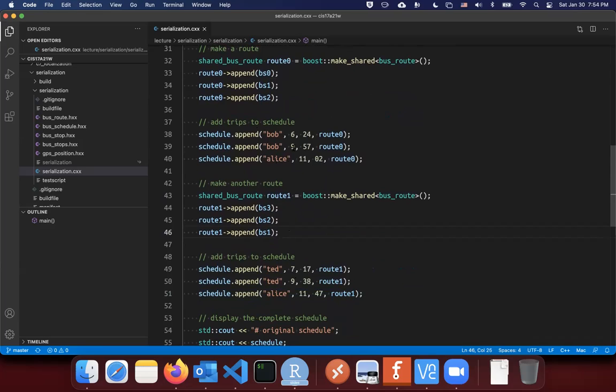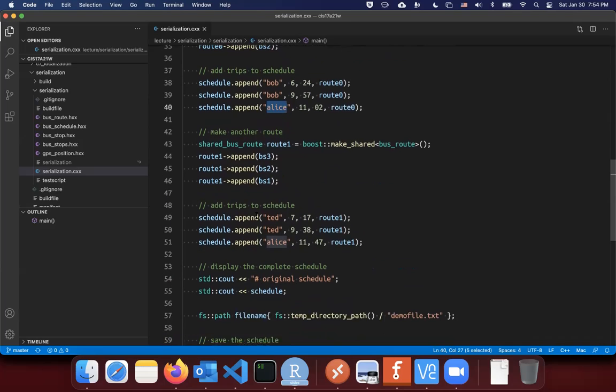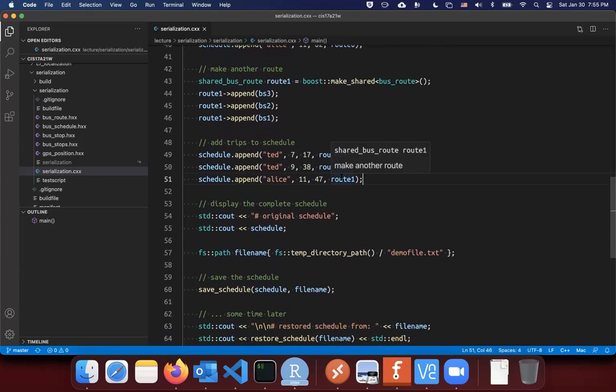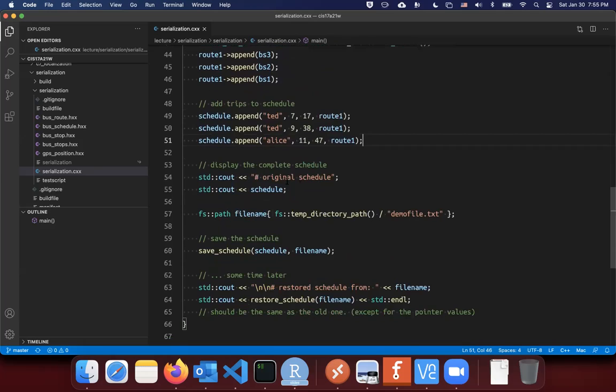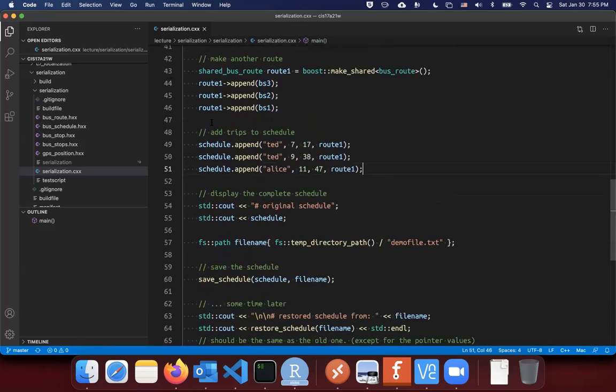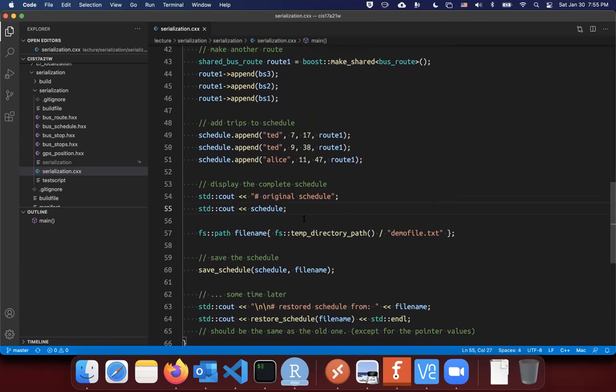Now we've got different drivers. Actually, the same driver, Bob, but at different times. This driver drives on route 0 at these different times. And we've got Alice on the same route, but at 11:02, right? And then we'll have Ted on route 1 at 2 different times, and then Alice on route 1 at 11:47. And so that's it. We made up all our objects, the whole bus schedule: we created a schedule, with the drivers and their start times. And now we just print out the schedule.